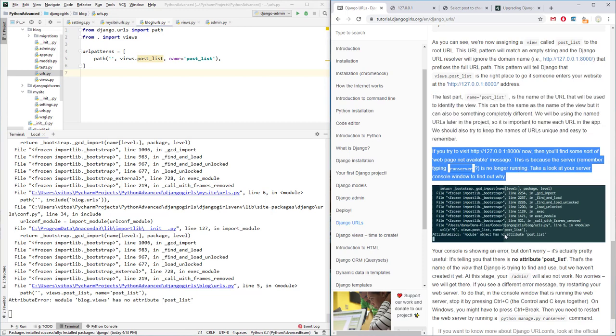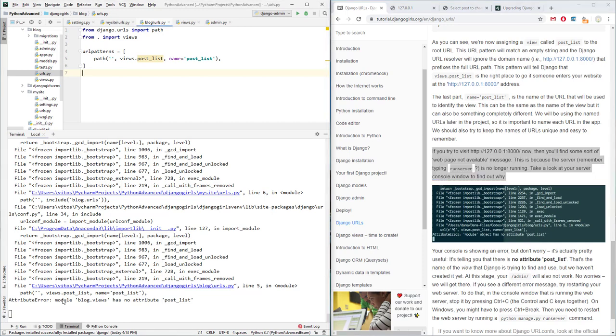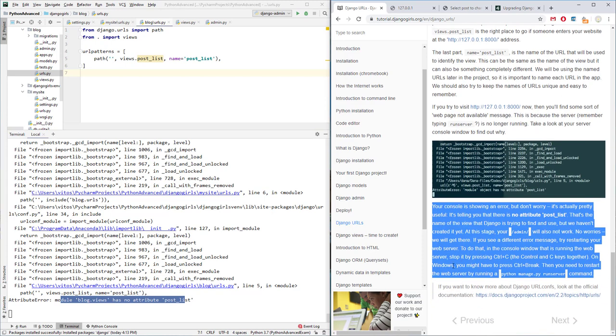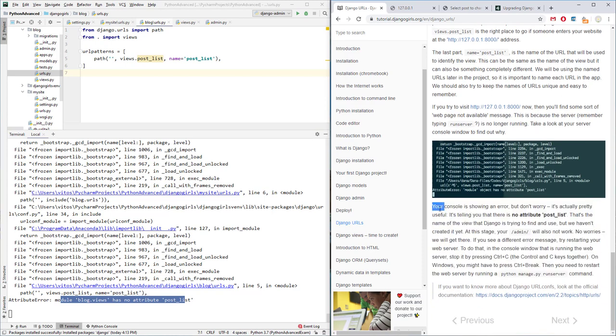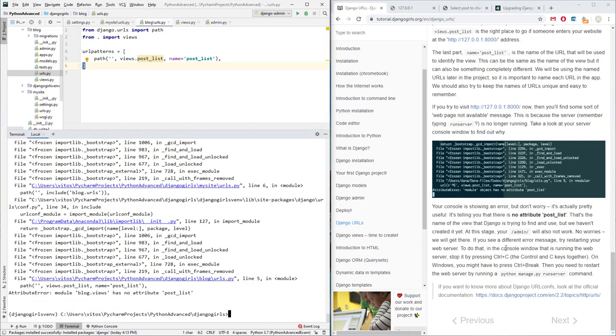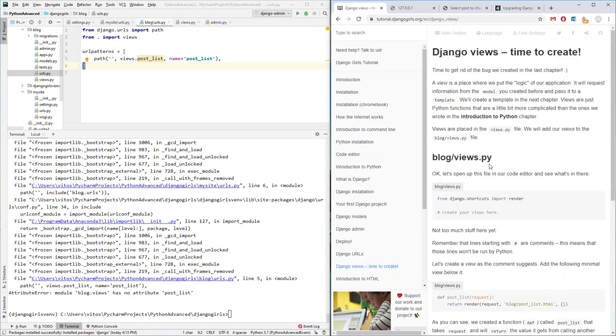Yeah. Module object has no attribute post_list. Module blog.views object. Yeah. This is what it says. Don't worry. Okay, it is actually pretty useful. It's telling you that there is no attribute post_list. Definitely here. There is no such attribute. So Control C to break it. I just broke it. Then you need to restart the server. Okay, this is pretty much the server, so everything's okay. So time to create the views. Let's see what we can do.